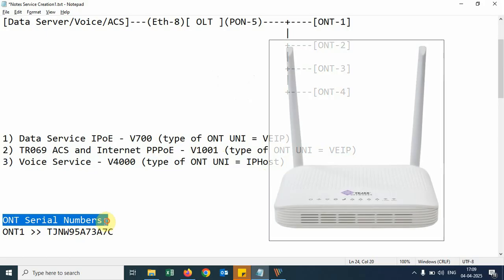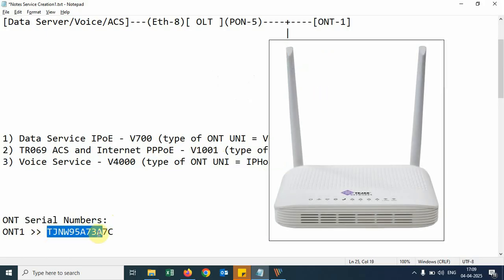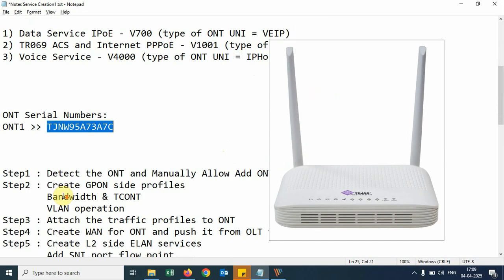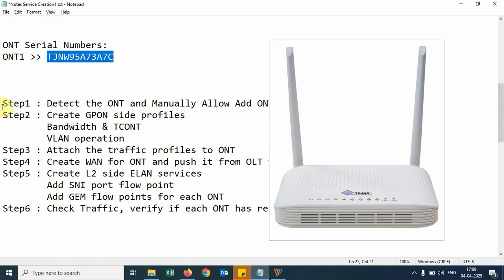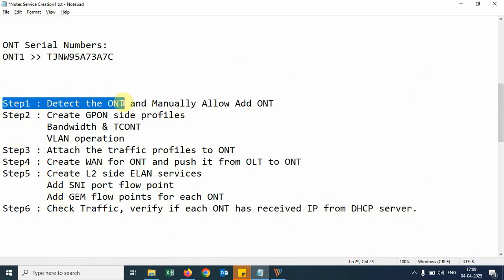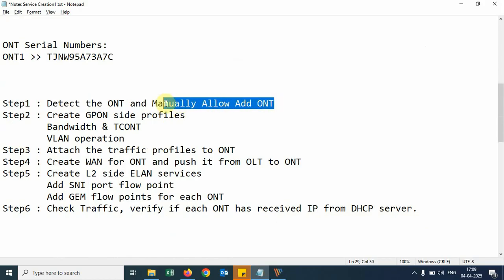For the first service demo, we are including an ONT with the following serial number. We shall review the overall steps which will be explained in this demo. Step 1, we will connect the ONT and allow the ONT to be detected into the OLT. However, since we are detecting the ONT via manual authentication, we'll have to allow the ONT into the PON port by using a manual addition method.